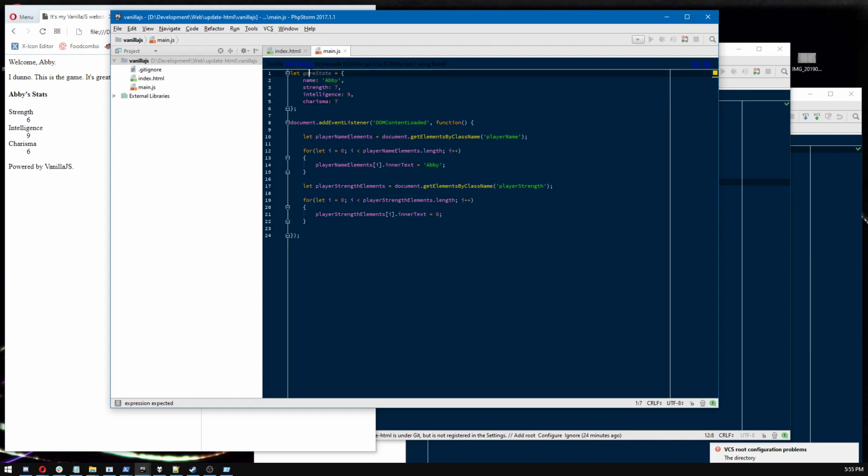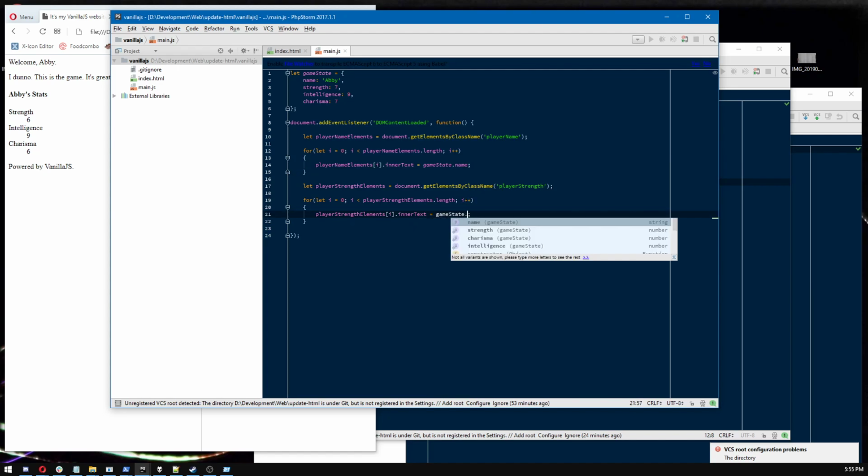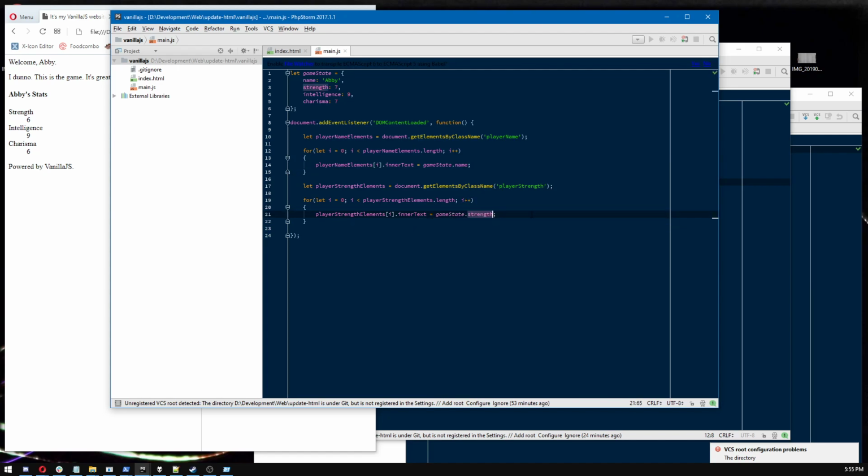And we're going to have it in a nice game state. And now what we might say instead is, the inner text is the game state name of the character. And then here we'll do the game state strength of the character. And the reason to do this, first, we don't want it hard-coded. I mean, we've already hard-coded it. We just kind of moved the hard coding.